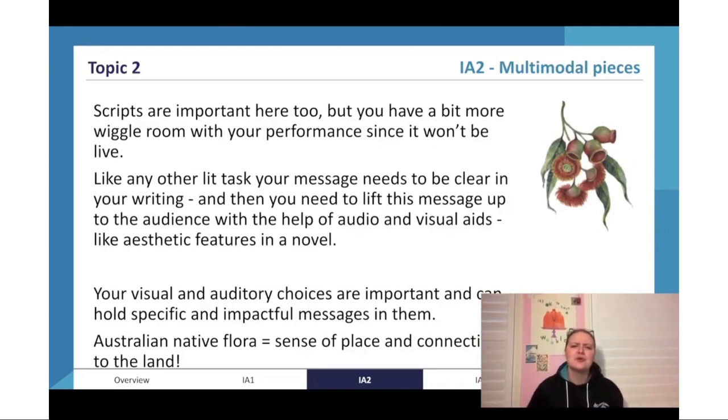Alright, in your multimodal pieces, if you were filming them beforehand, then scripts are going to be important there as well, but you have a bit more wiggle room because you have the opportunity to be making mistakes and stuffing up and being able to call cut and things being changed in post and all of those sorts of things.